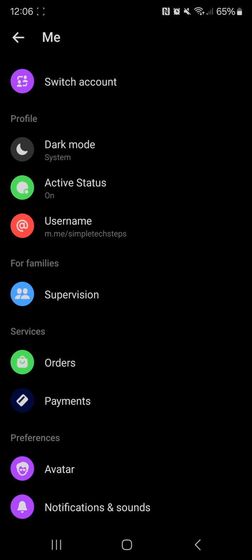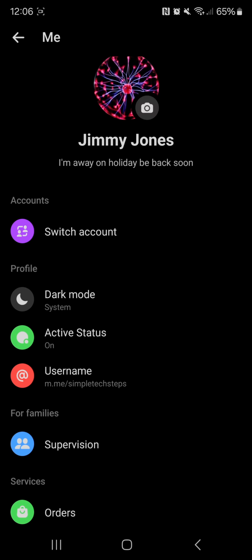And then you'll see your new username on there. So that's how you can change your Messenger username.